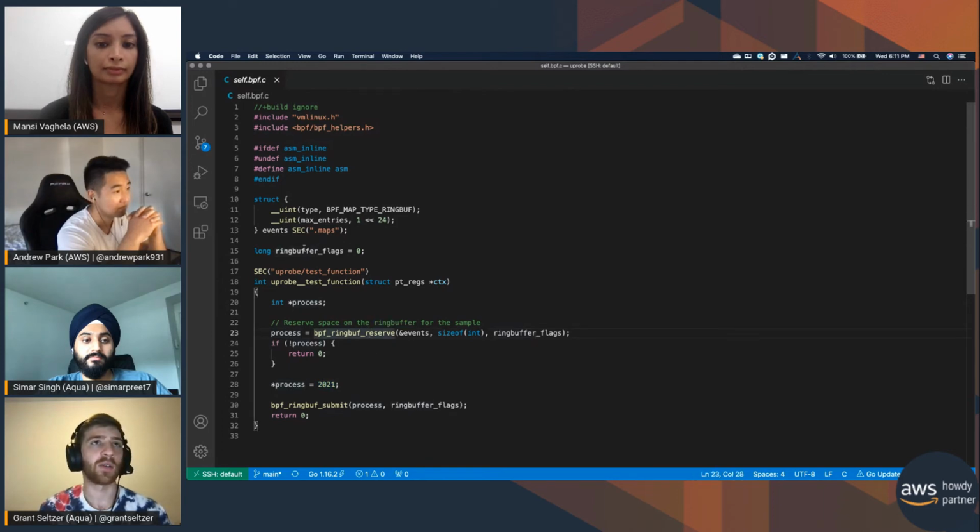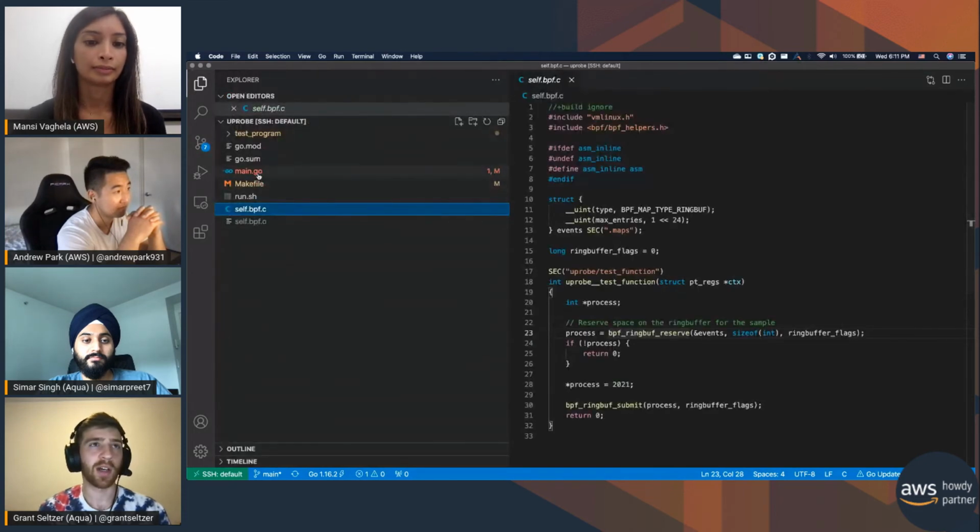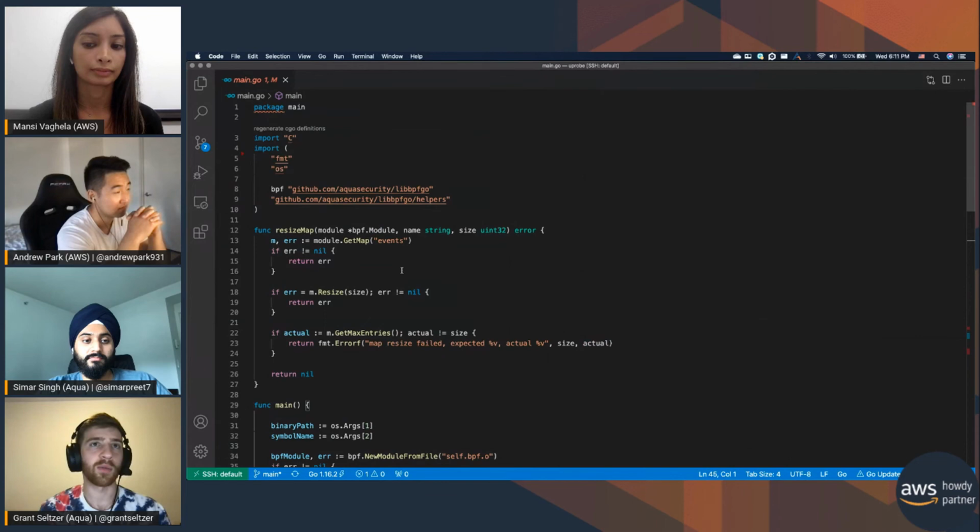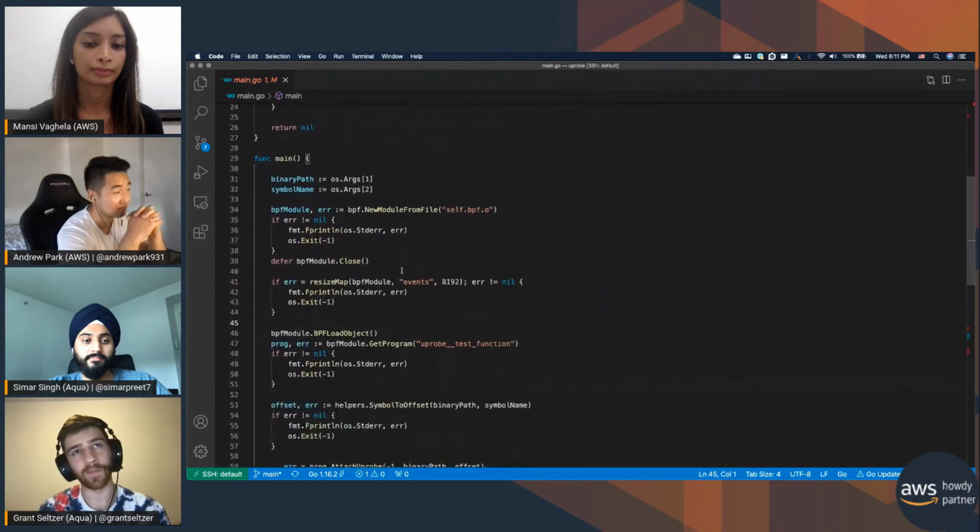And like I said, we're going to attach it via a uprobe, and that happens in the user space code, which is what uses libbpfgo. So we compile that BPF program.